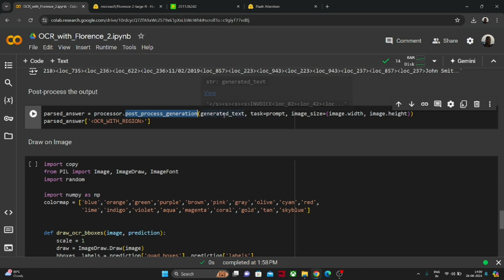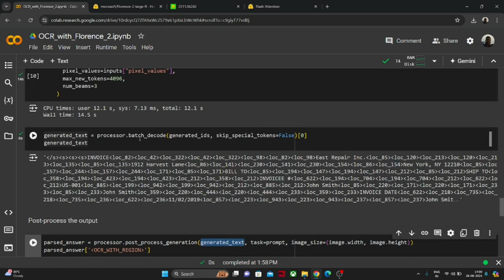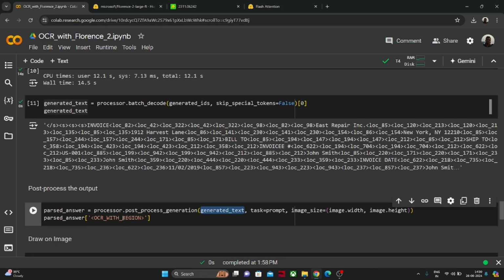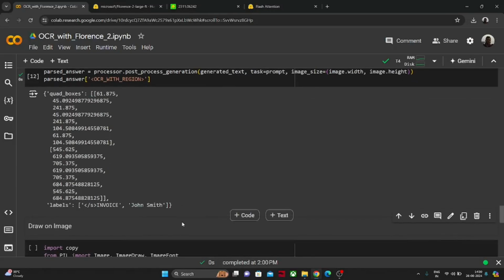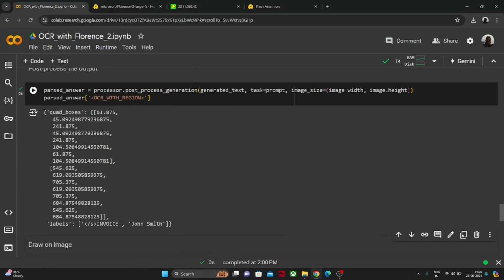This will take the generated text prompt, which is basically this OCR with reason, and the image size, and then it will give us the post-processed output from this generated text. So let's see what result it gives us. This is the result it has given to us.